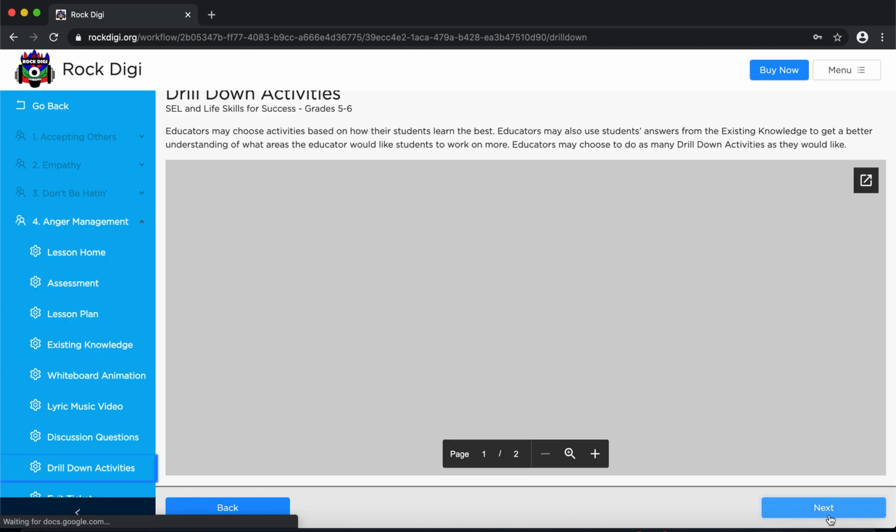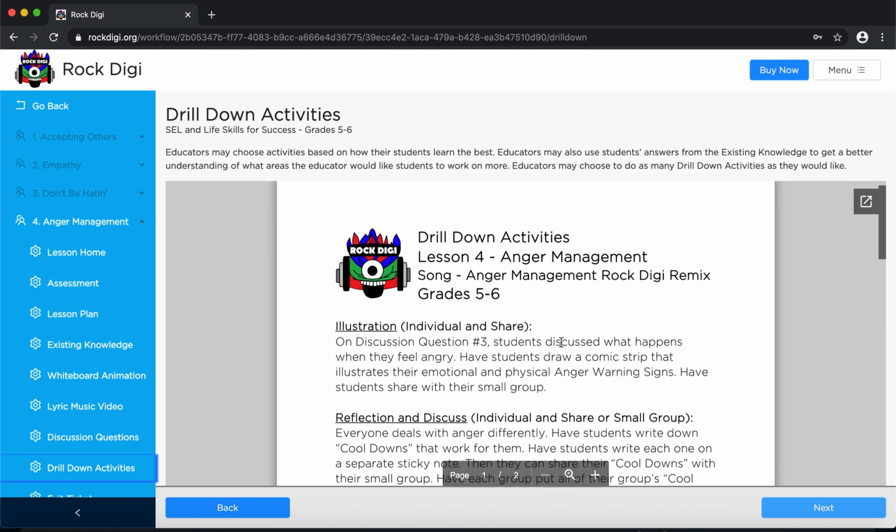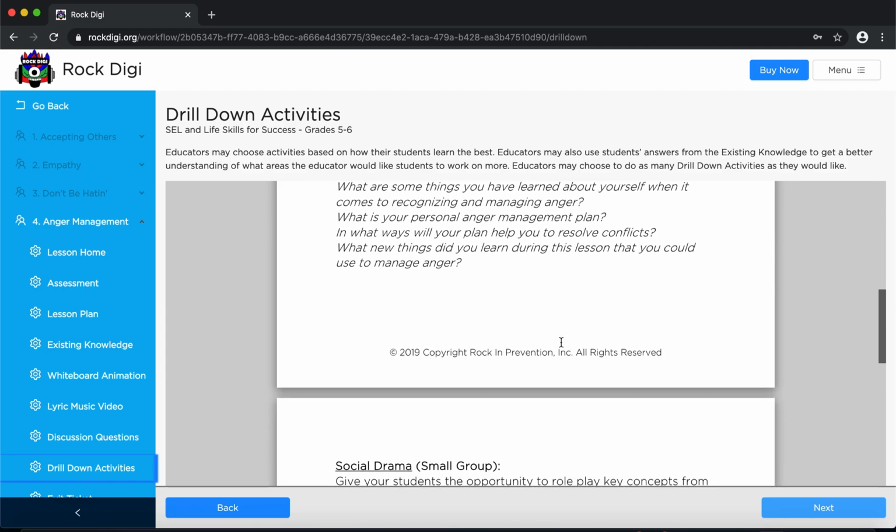So if we click Next, then it takes us to the Drilldown Activities. This part really gives you the opportunity to tailor the lesson to fit the needs of your students. There are a variety of different activities for a variety of different learners, and it really gives the educator the opportunity to create differentiated learning within the lesson. There are lessons for individual, small groups, and large groups. And there are activities targeted for visual, auditory, and kinesthetic learners. You can really pick and choose which activities you would like your students to do.